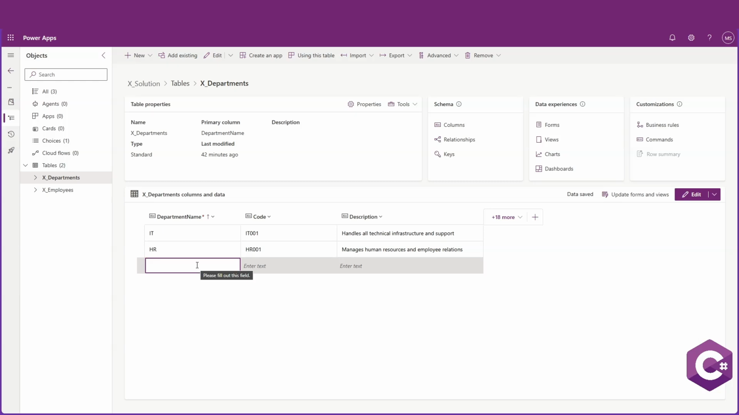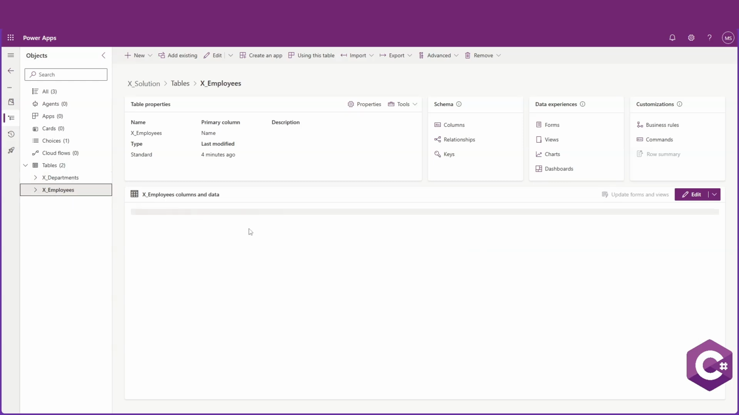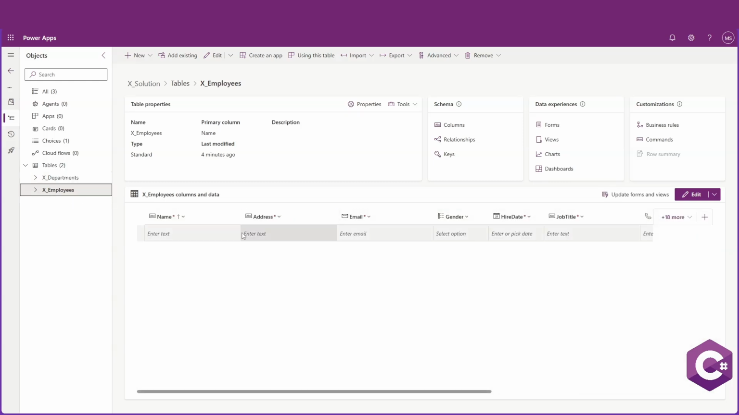Okay, let's add a third department. It will be marketing. Focus on market research and advertising. Okay, I mean, this is the description, but the code, let's say MK001. Okay, now we have some data in our table. We have in total 3 records. And let's go back to the employees table. We want to fill this table as well.